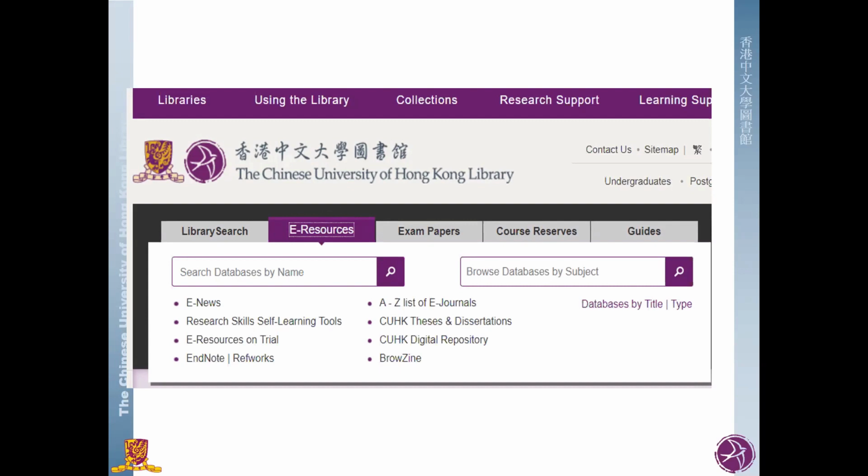LibrarySearch is a one-stop search for library collections, for example, books, full text, journals, articles, etc. For databases, if we want to find data, or if we are looking for images, photos or videos which cannot be incorporated in LibrarySearch, then we will go to the database directly. So let's have a look at what we can use under the e-resources tab.